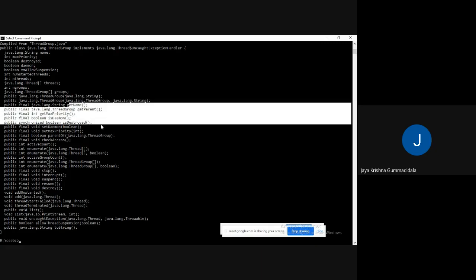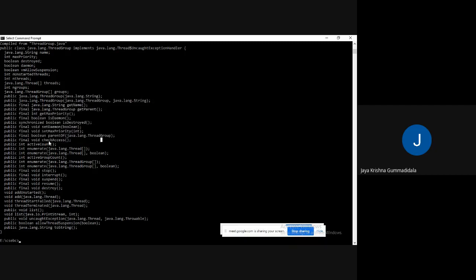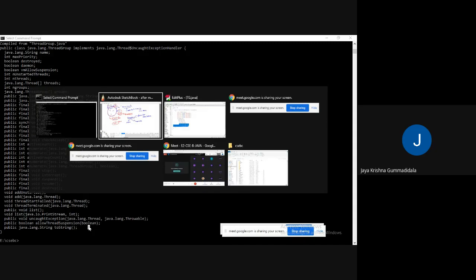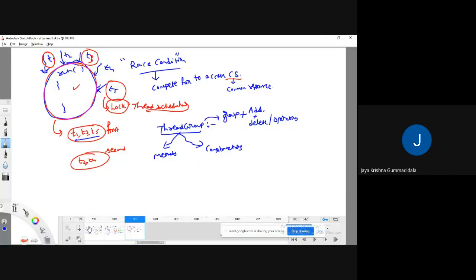Get name, get parent, get max priority, set daemon, check access, active count, void list, void unchanged, thread subscription, string to string. All these various kinds of methods are supported by the ThreadGroup class. Okay, fine. Among all those, let me explain some methods.